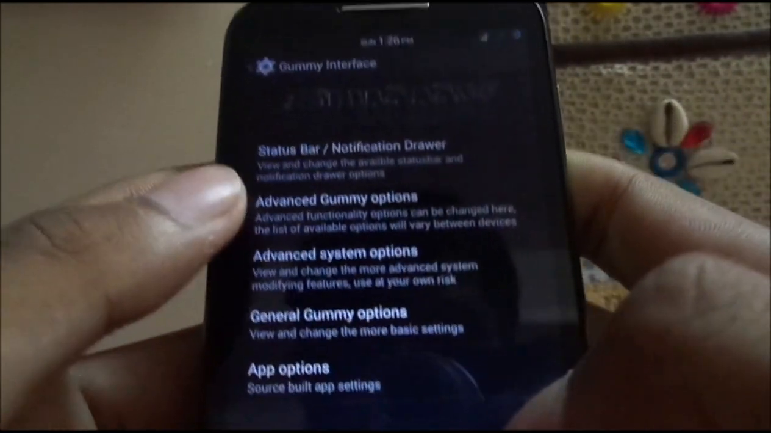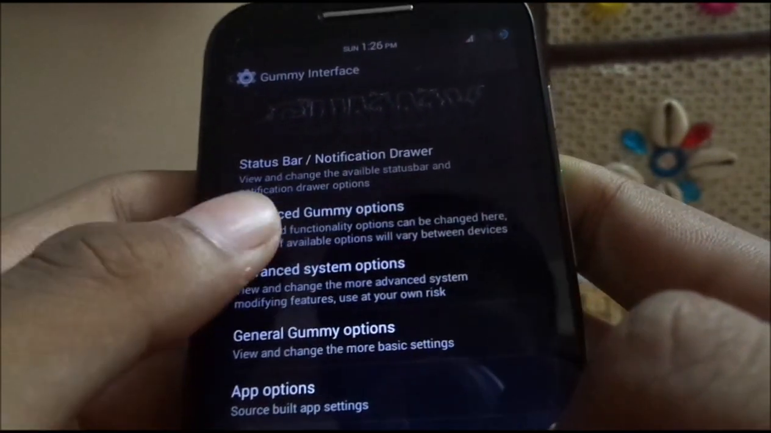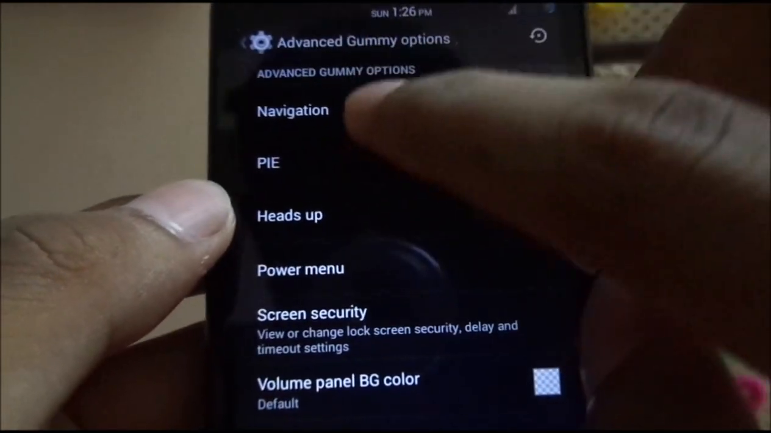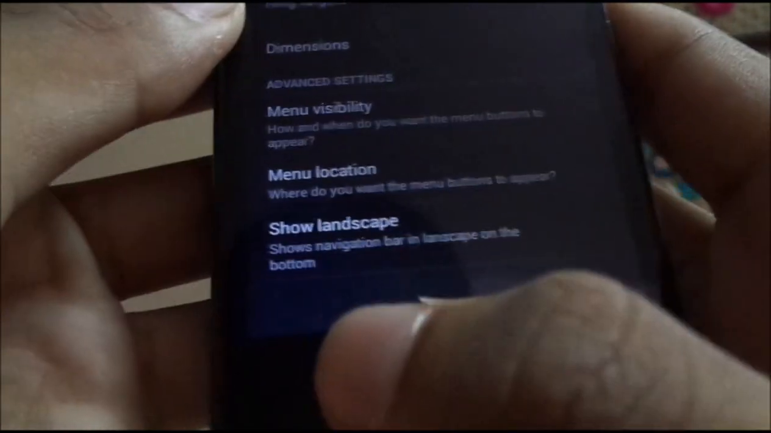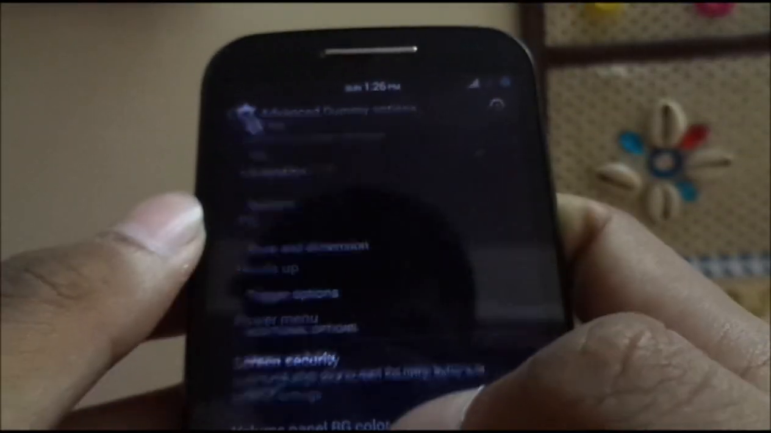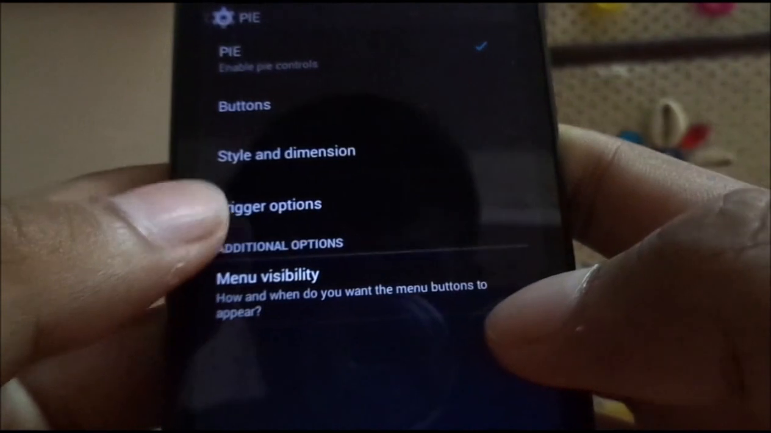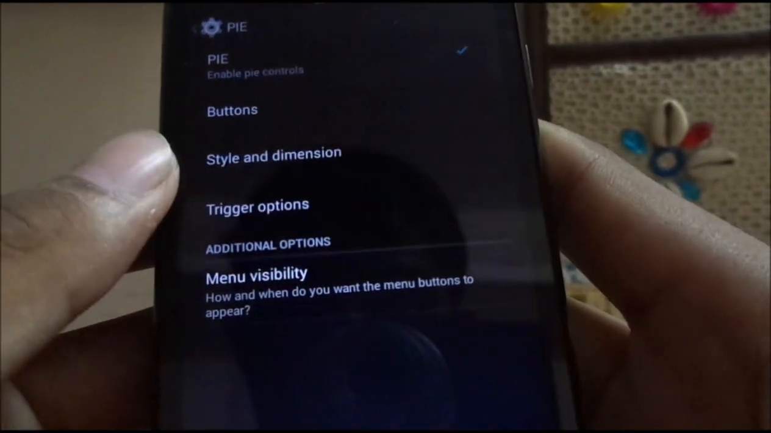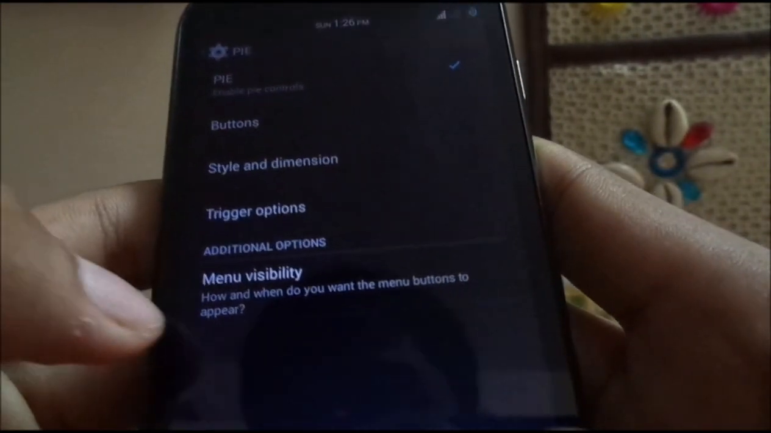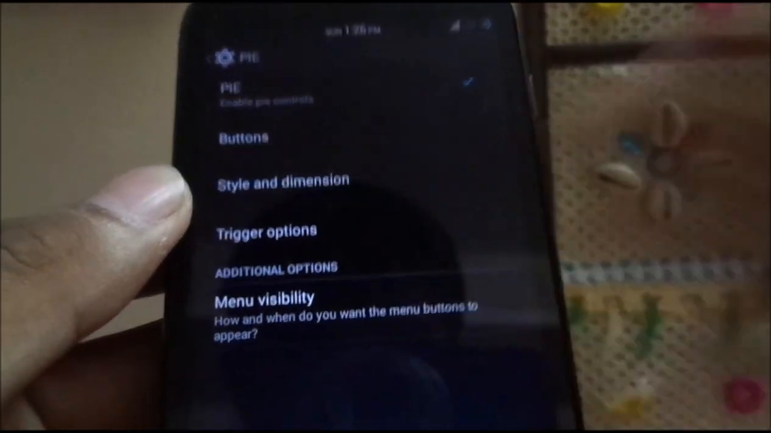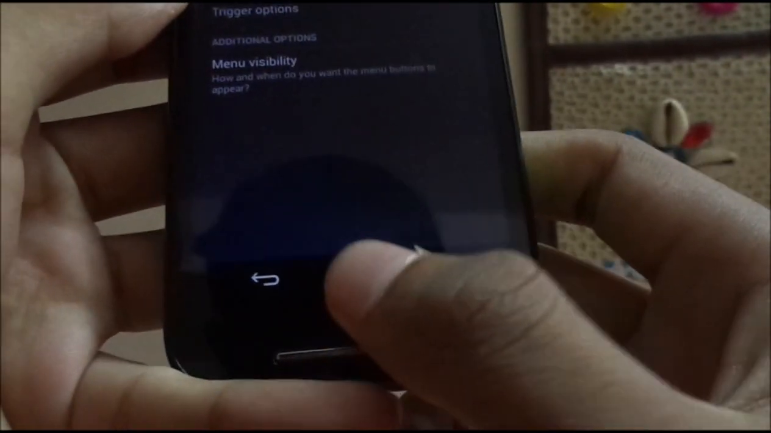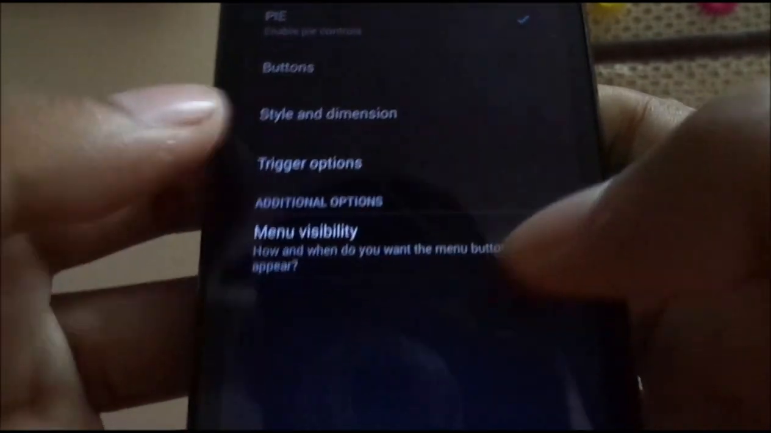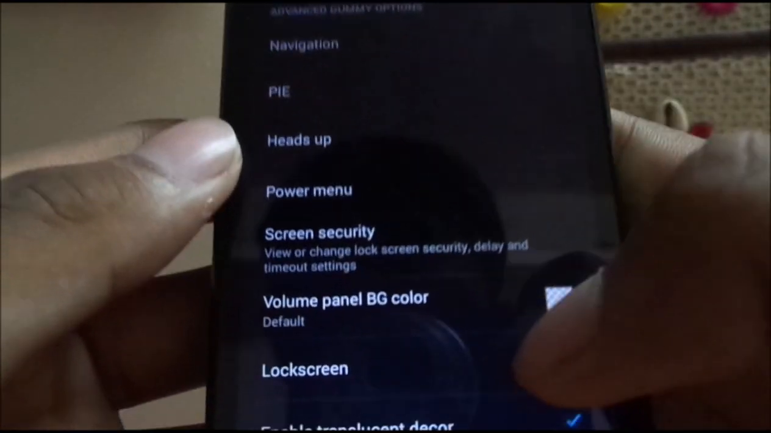Okay, so getting off this status bar and notification drawer, we have advanced GUMMY options. Over here, you can change the navigation bar style and other things related to the navigation bar. You can have pie controls, so I have enabled pie controls. That is, you get the pie controls wherever you want. Let me tell you that this ROM also has one bug, that the home key doesn't work. Sad, but I'm sure it would be fixed soon.